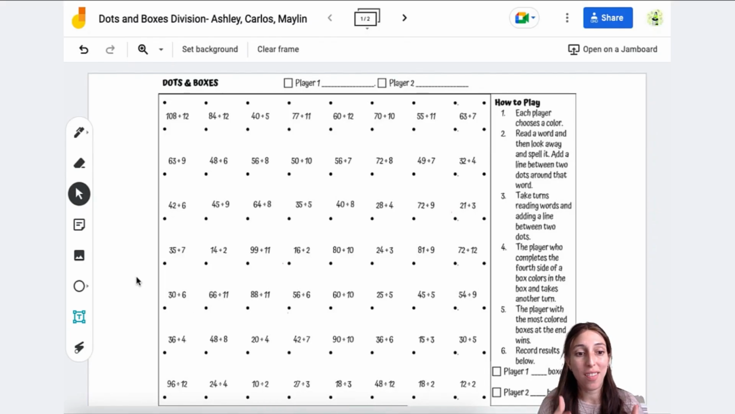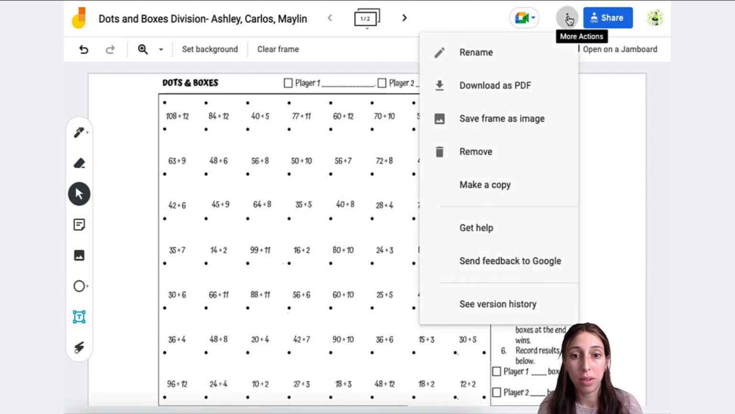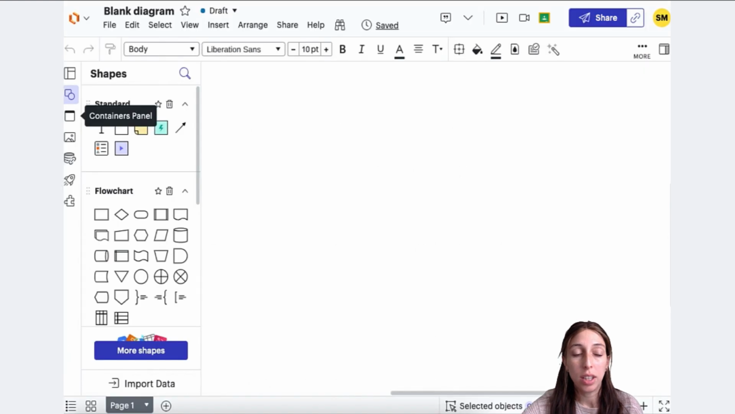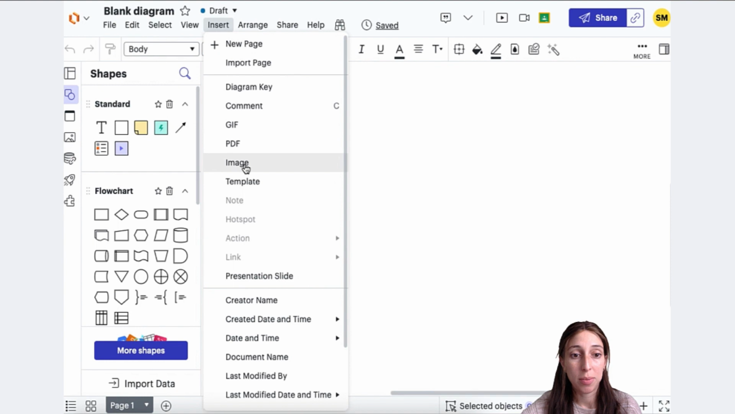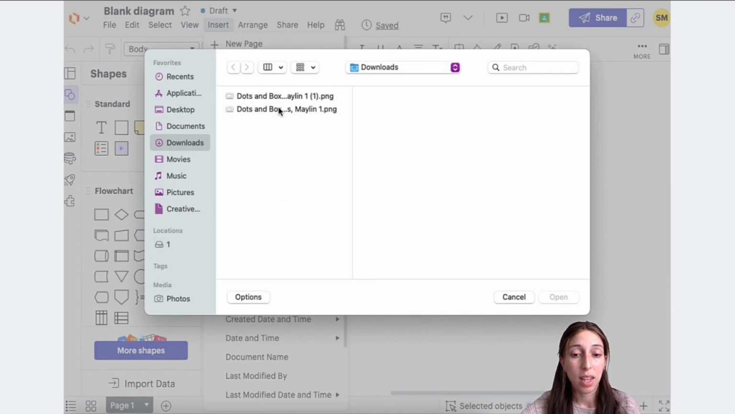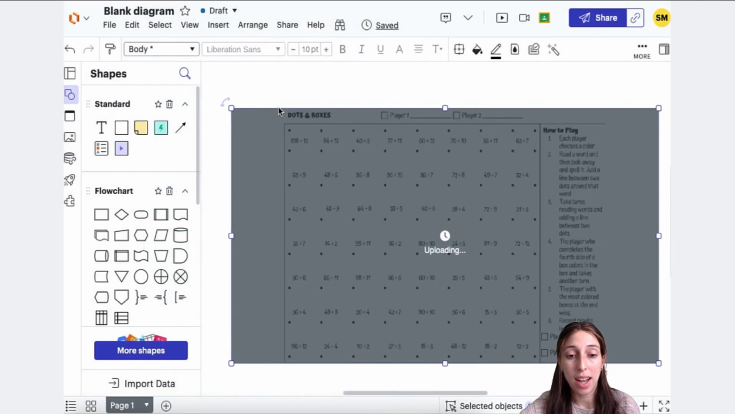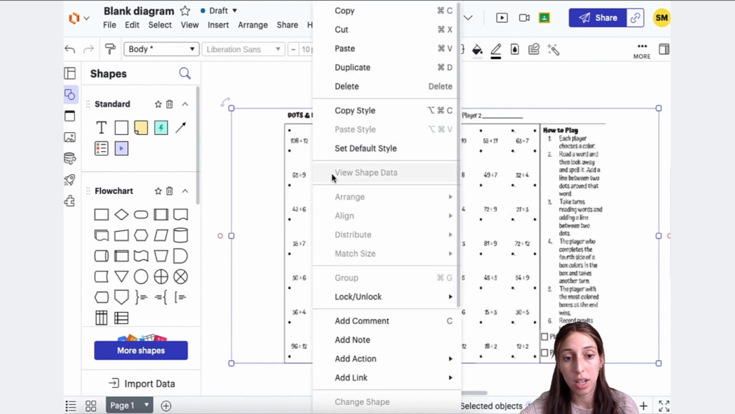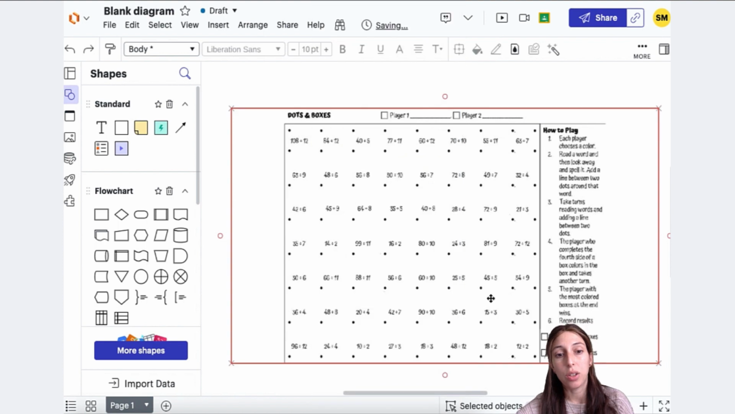So the last big concern is I have this great game in Jamboard. What do I do with it now? So you can actually just download as an image. So I have this game set to go, open up a new Lucid document, insert the image, and then I can just lock it so that my students don't delete it.